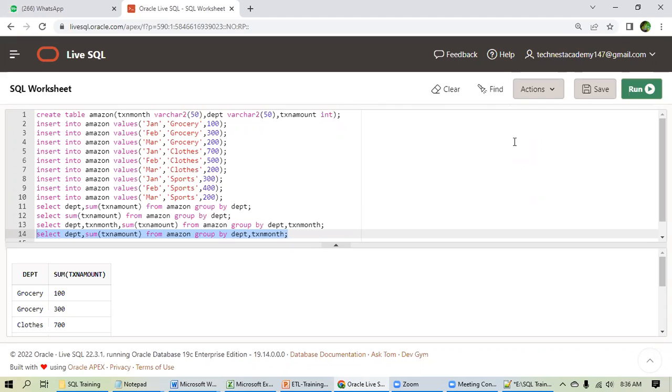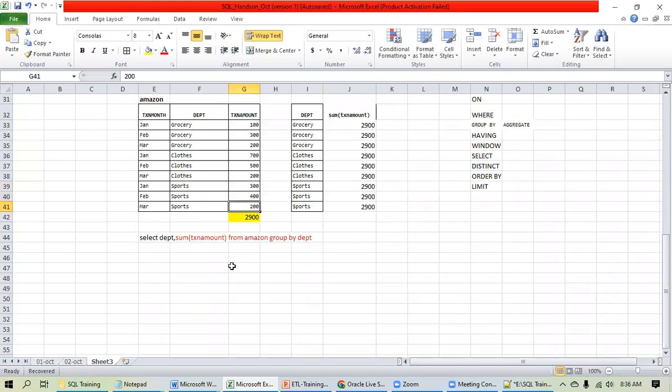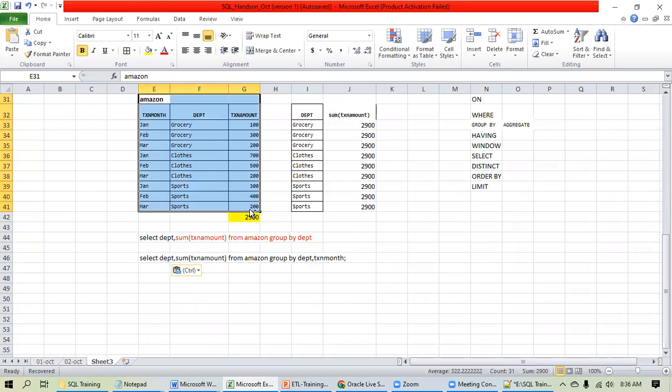Now clear. See, now assume it like this. First of all, let me explain how this query is working. Try to understand this one. Which keyword will be executed first? From. Okay. This is your from table.